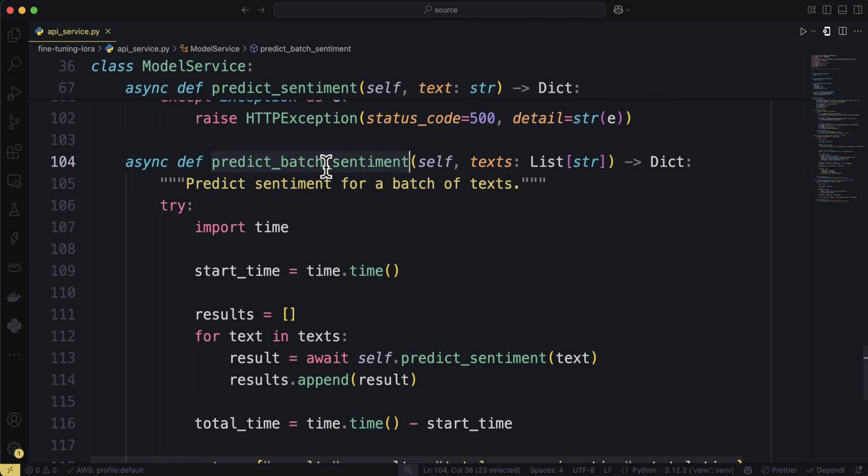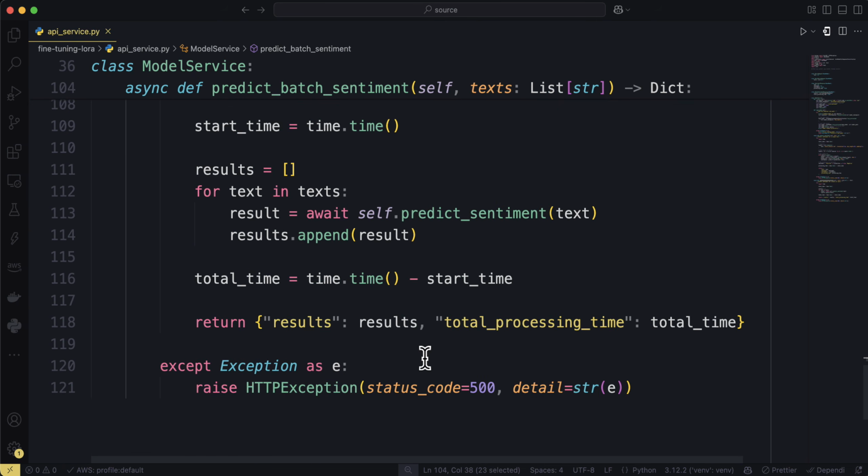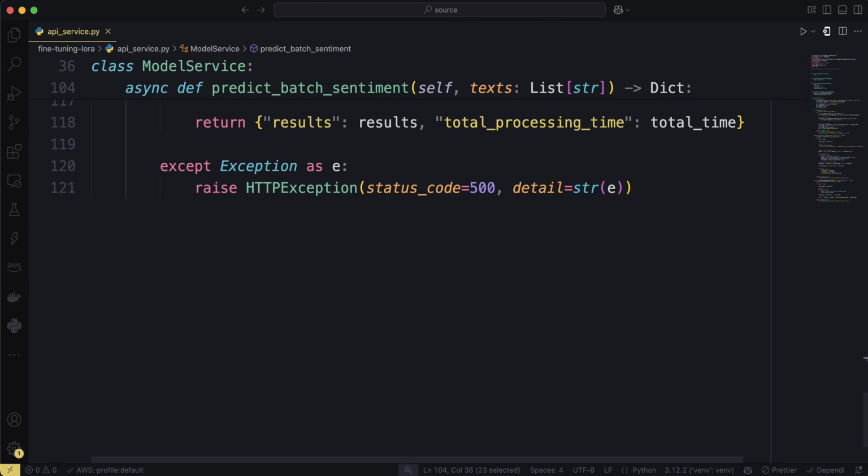Okay, so then we have the predict batch sentiment. This is going to predict a sentiment for a batch of text. So we can have 5 or 6 or 100, and all of that is going to go in a batch. So the same thing happens, but now it's just through a batch.